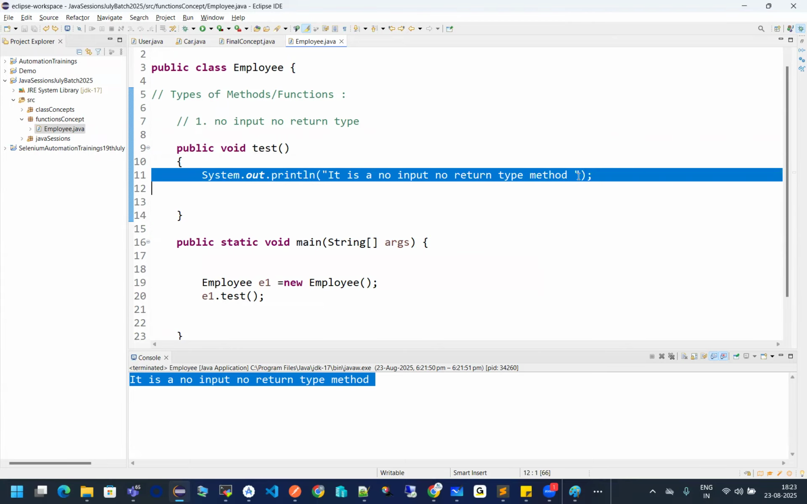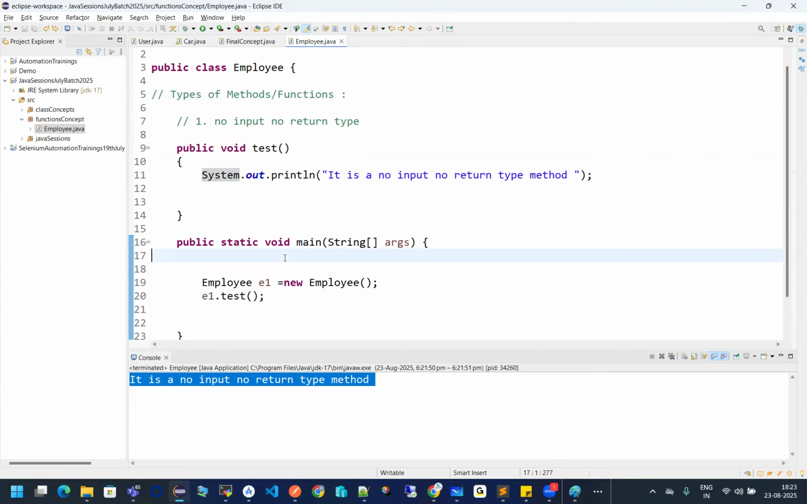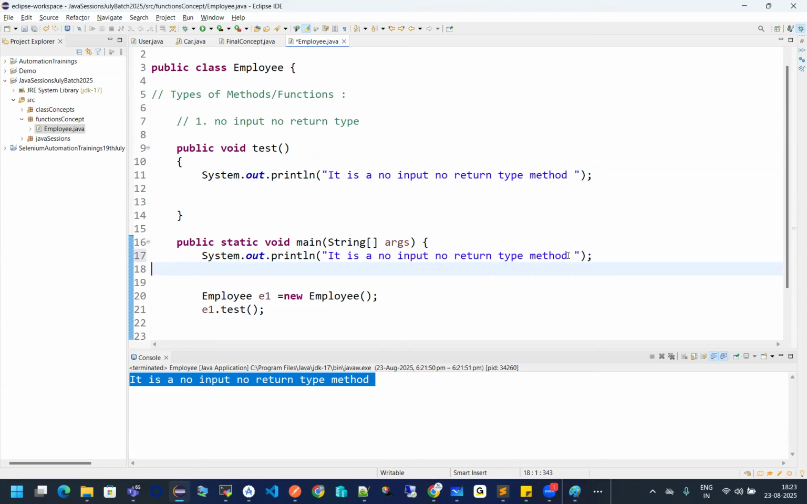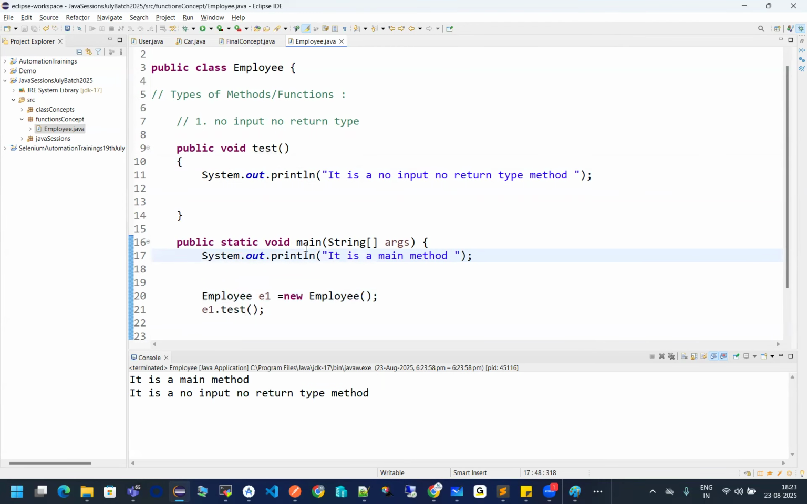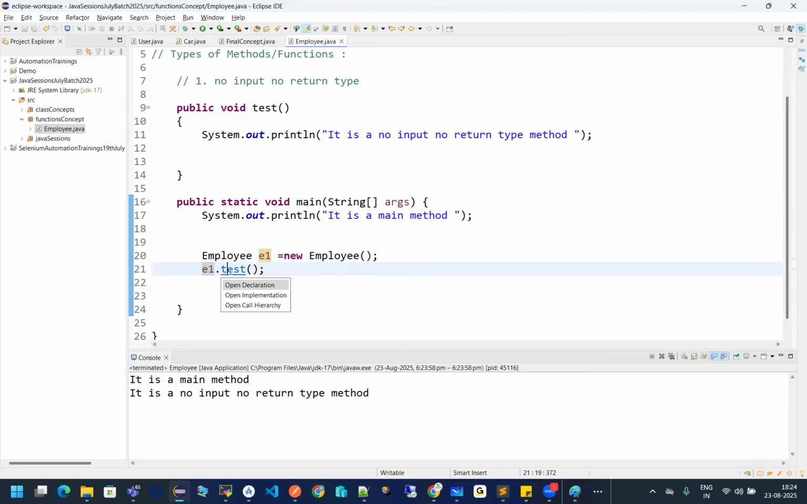Now, what if I try to print "I am a main method"? Now understand how the execution will take place, see this. First of all, Java will call this main method. It will come to the 17th line. This line will be printed. Then it will go to this 20th line. The object will be created, and with the help of an object reference variable, the test method will be called. And the redirection will take place to the test method.